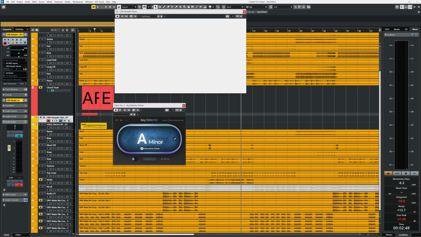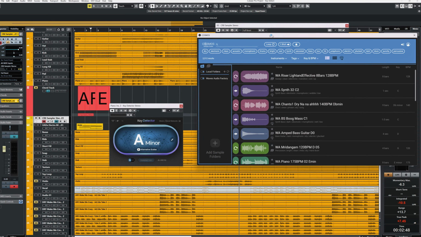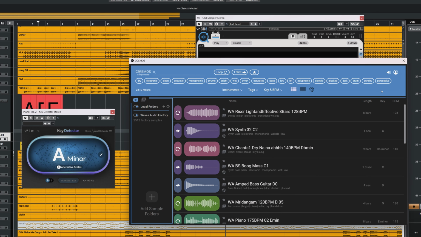I would also love to see an integration with the Waves Cosmos sample finder. Since this plugin can also be used to find individual chords, immediately finding the right samples by key or chord could be a time saver and a huge help. As far as I know, this is one of the easiest ways to find the key of an entire song.